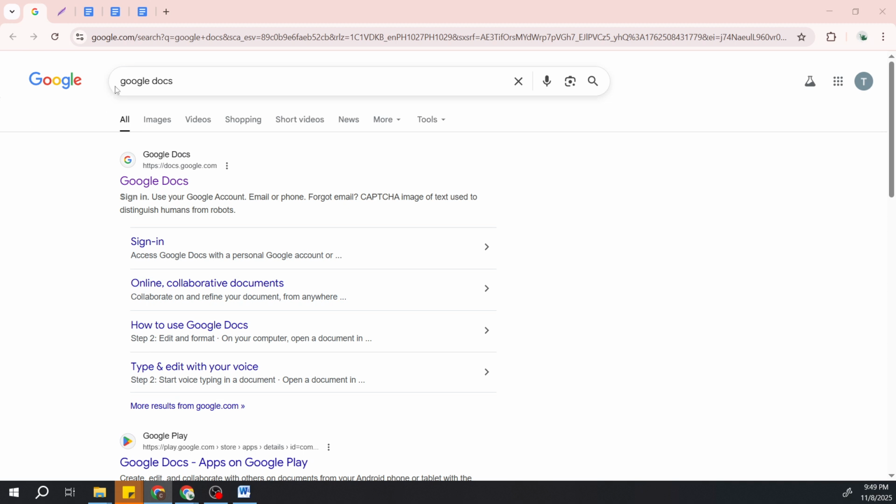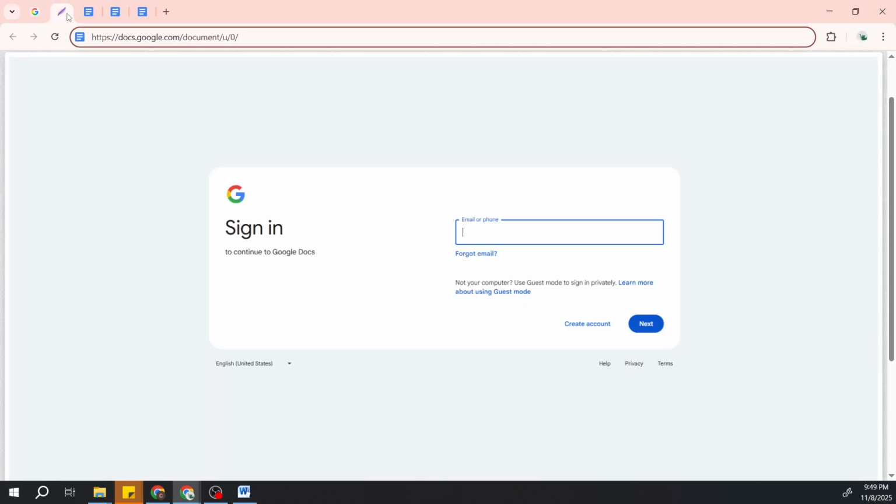First, open up your preferred web browser and type Google Docs into the search bar. Once you hit Enter, the link to Google Docs should appear at the top of your search results. Click on the link, and it will take you straight to the Google Docs homepage. If you're already logged into your Google account, you'll see your recent documents displayed. If not, there will be a prompt to log in. Simply enter your usual credentials and gain access to your documents.